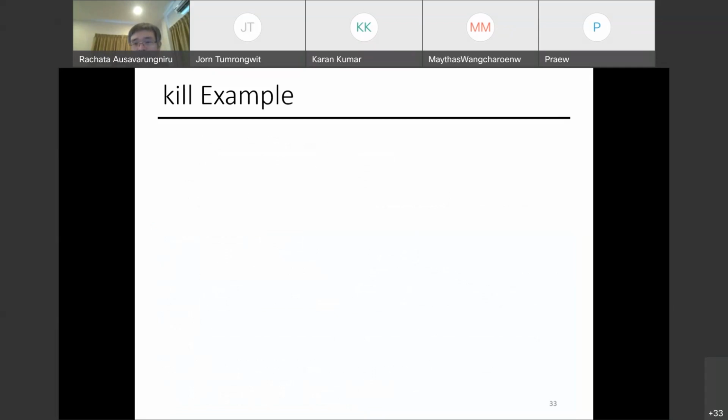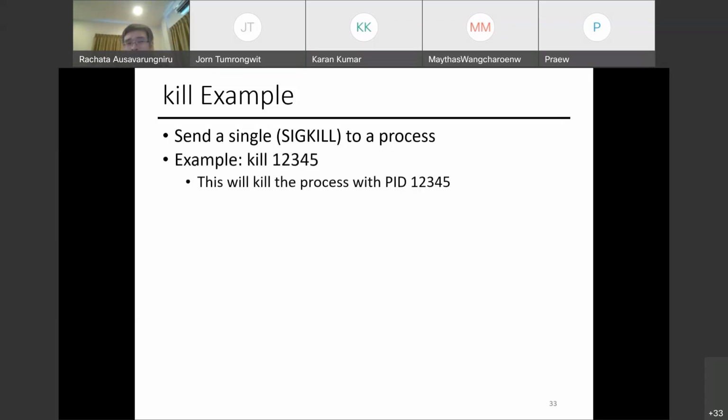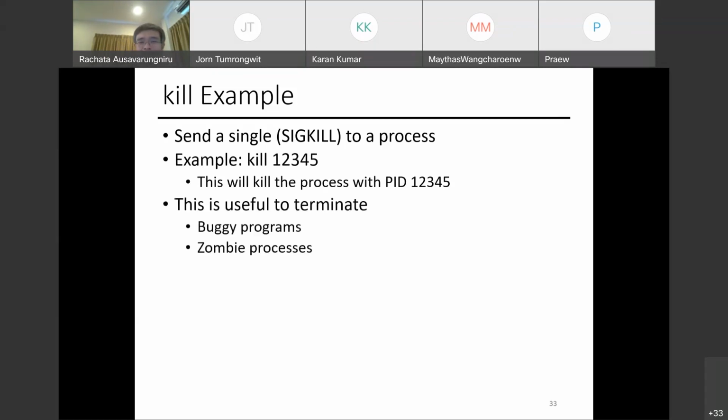Some examples of the kill command. Kill basically will send a signal, SIGKILL. The way the computer works is it's kind of command based. It's a signal based thing. SIGKILL means I'm going to send a command called SIGKILL to that process. When the process receives the command, it would commit suicide. Yeah, it would kill itself. So if you do kill 1 2 3 4 5, this will kill the process with the process ID 12345.